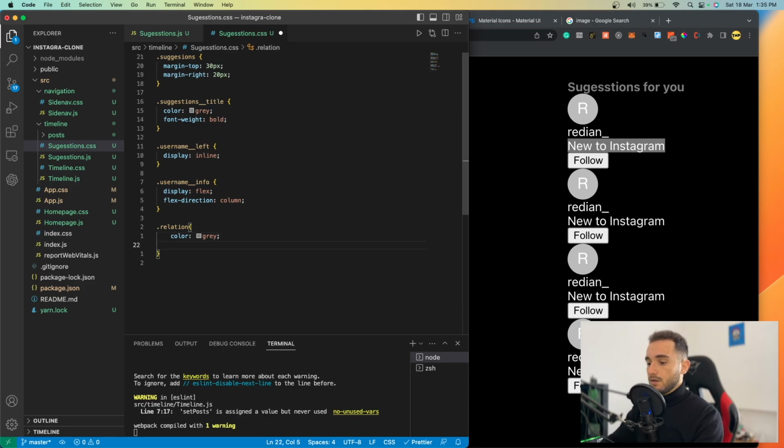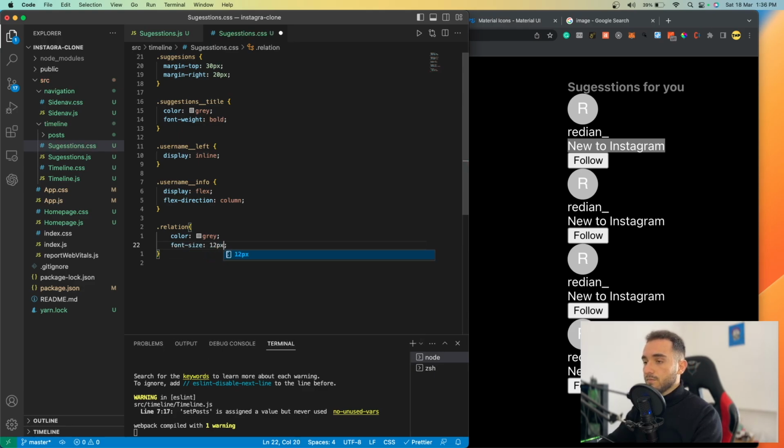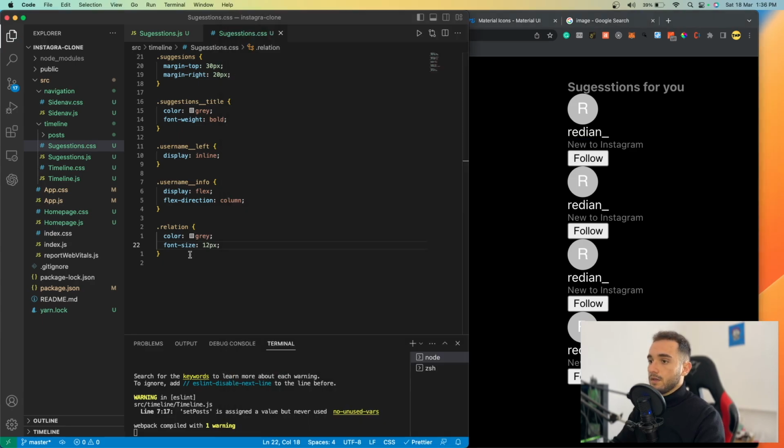And other than color, we want the font size to be 12 pixels. Save it, and here we go. We got that. So what else we can do is the suggestion usernames.